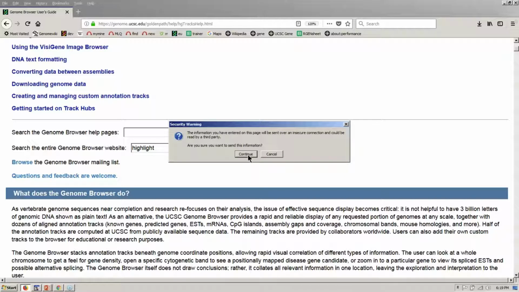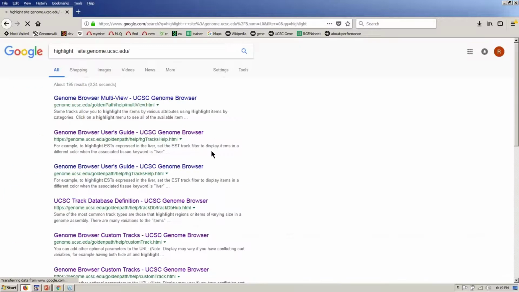Information, yeah, sure, let's do that. Let's send it to Google. Oh, maybe I'm on the same page. Okay, maybe the word highlight was further down that page. It's definitely not in multi-region view.